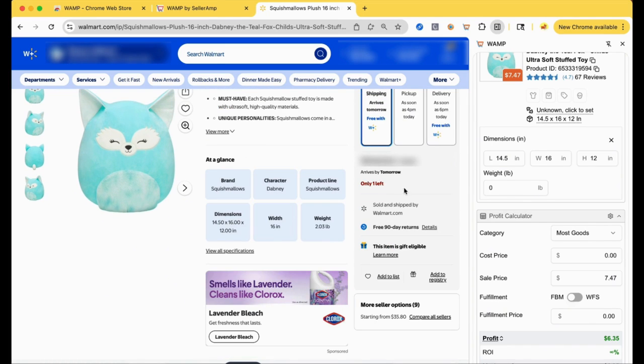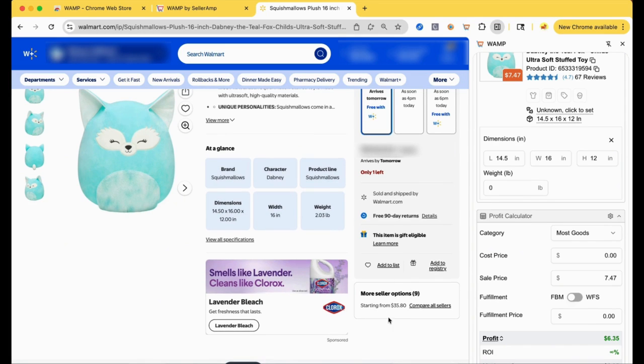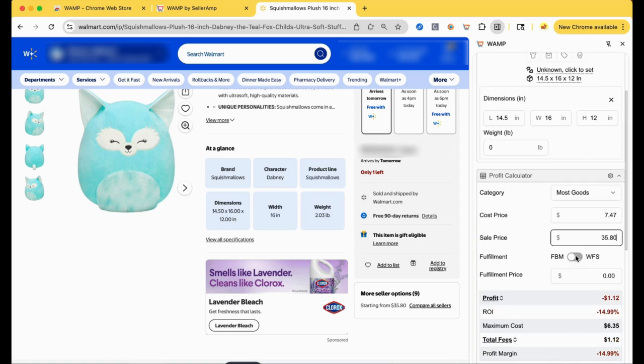So I can get this tomorrow. This is shipped and sold by Walmart. However, there are other sellers at $35.80. So let's just put our buy cost at $7.47. And then we want to try and sell this at $35.80. And we will do WFS.